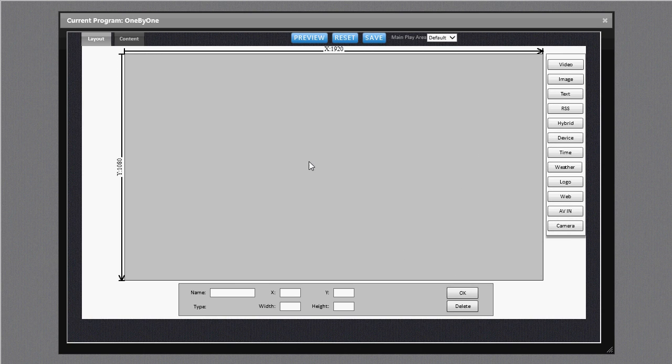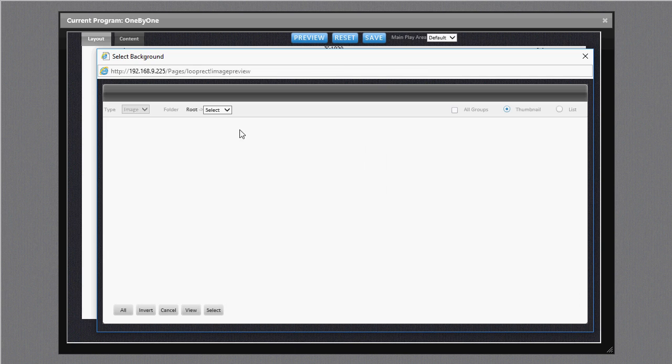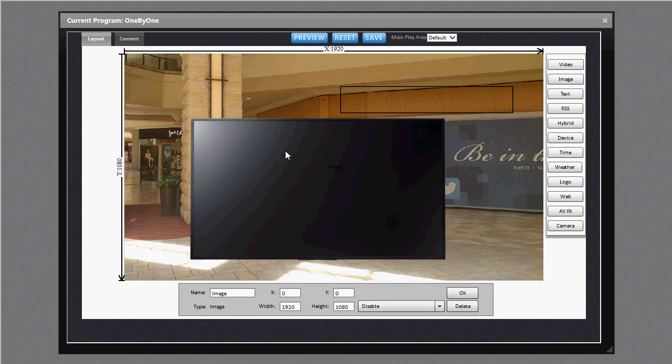There's nothing here, so the first thing we're going to do is create an image layer. That's going to pop up, drag it, make it full screen. Then right click, and we're going to reference a background. Now we're going to select our default folder, and pick the single video screen. Check the box, hit select, and as you can see, that brings a background for us to easily draw our other layers on top of.